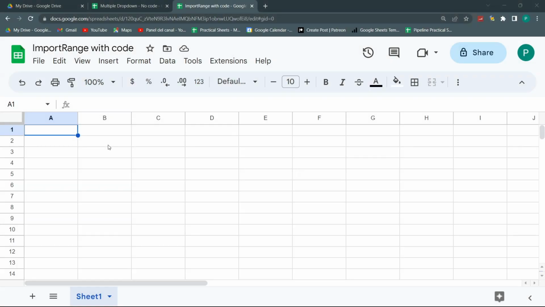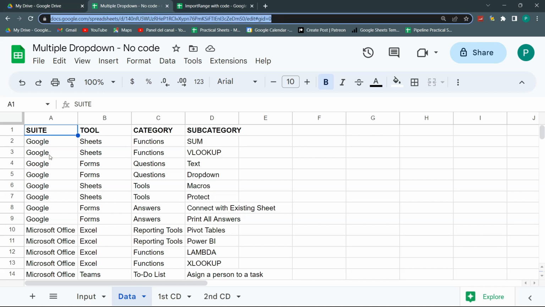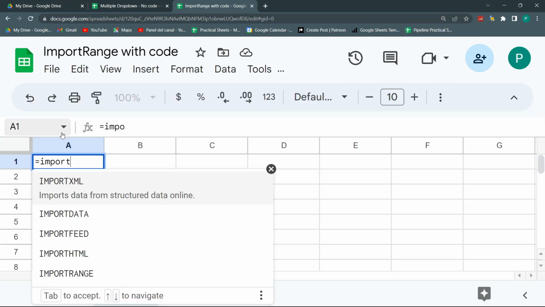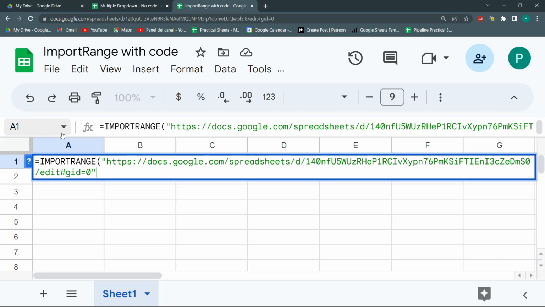The first thing we're going to do is, I assume you already know how import range works, but I'm going to do a quick import range so you know. I have my page where I'm going to paste or bring the data, and I have my origin sheet where I have the data I'm going to pull. So the first thing I'm going to do is copy all of the URL of the source sheet, and here I'm going to start writing import range, and then in quotation marks I'm going to paste the whole URL.